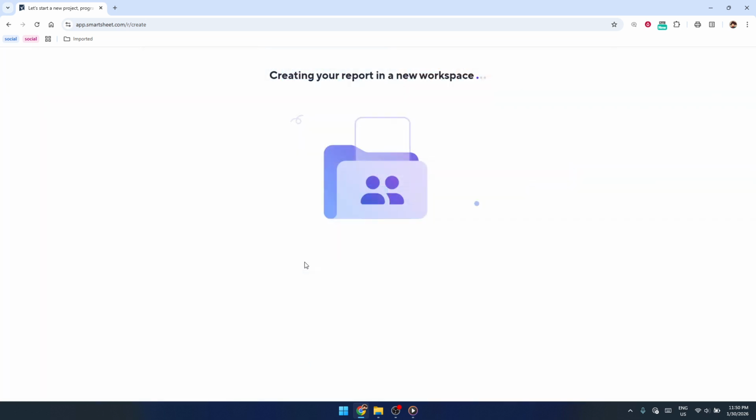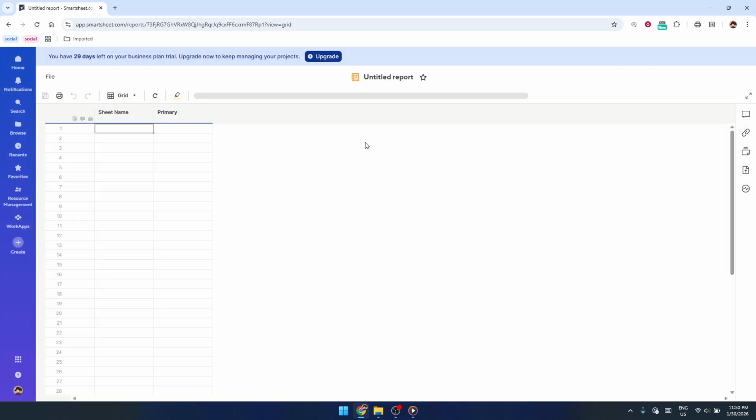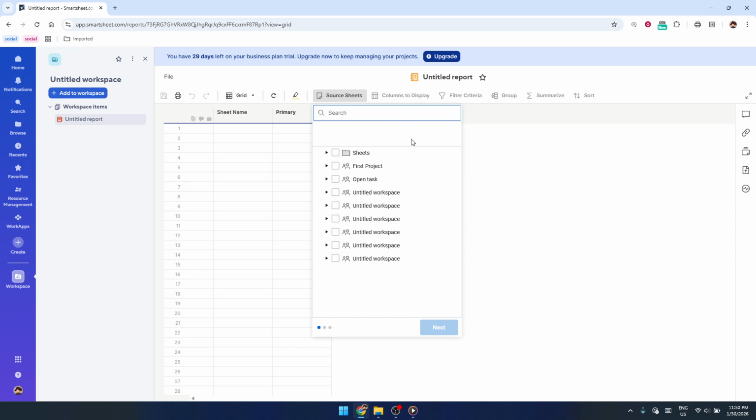A row report is best when you want to bring together rows from one or more sheets based on specific conditions, like tasks assigned to a person or rows with certain statuses. Go ahead and choose Row Report to continue.